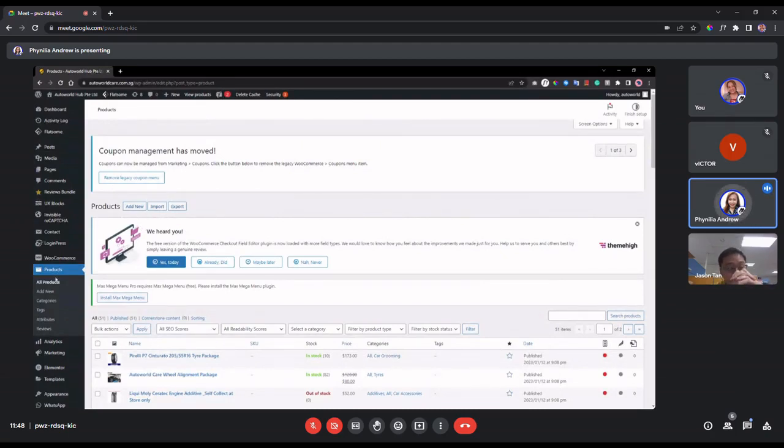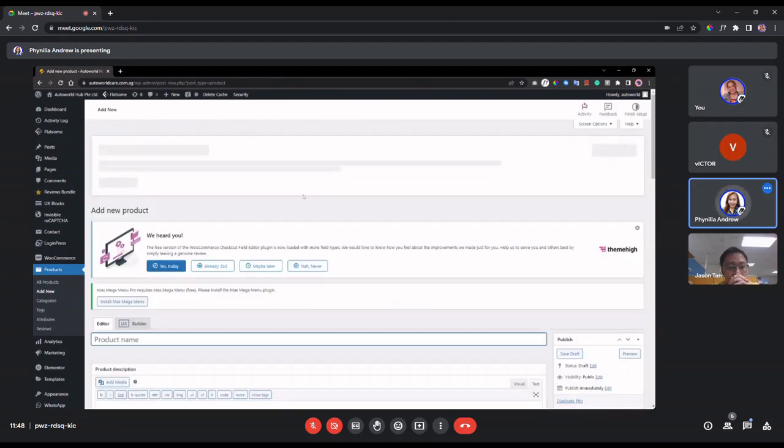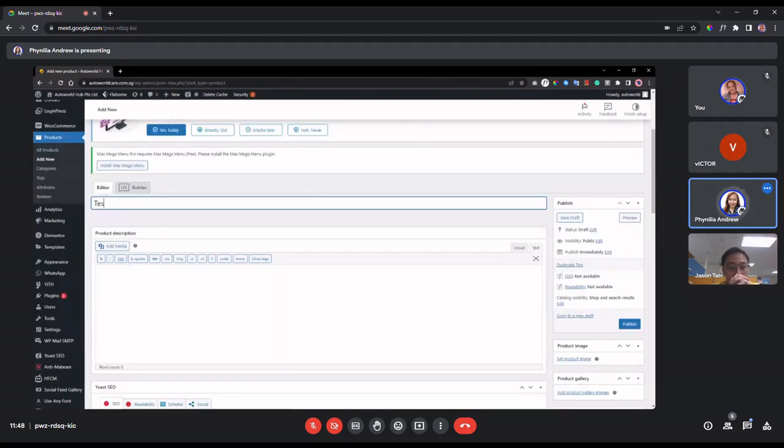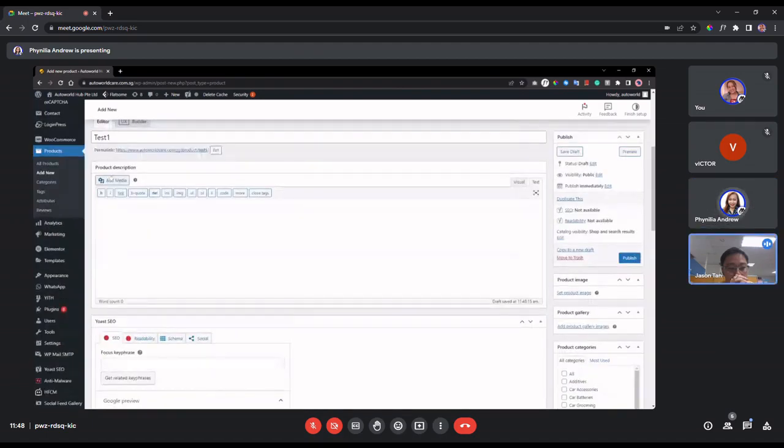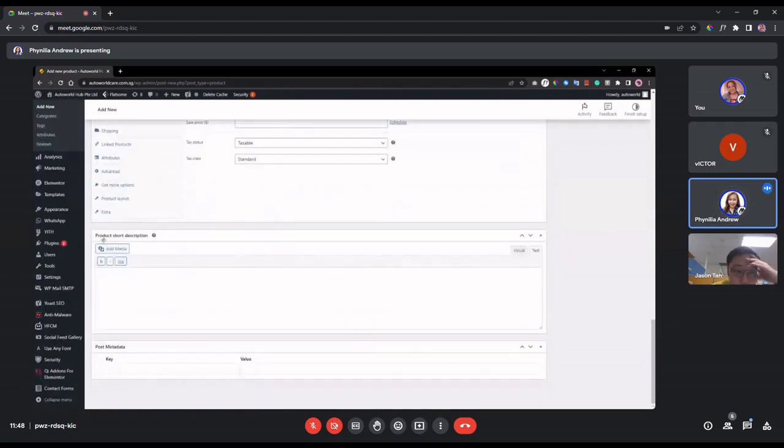So how do you want to create a new product? You go to products here, click add new, and then you will see the settings. So first thing first, what you need to do is just name the product, and then for this portion, product description is the long product description. And when you scroll down, you will see one more here, short product description.